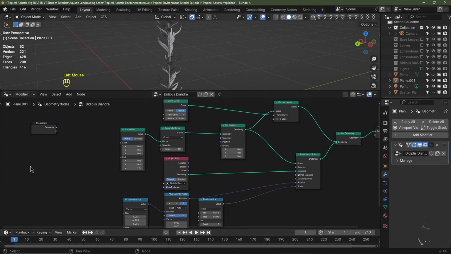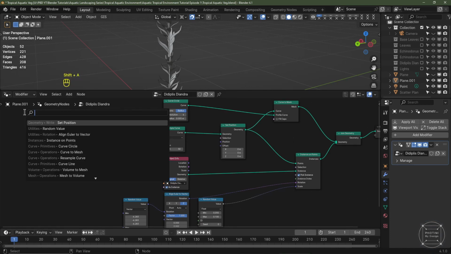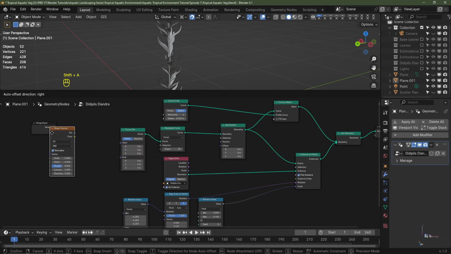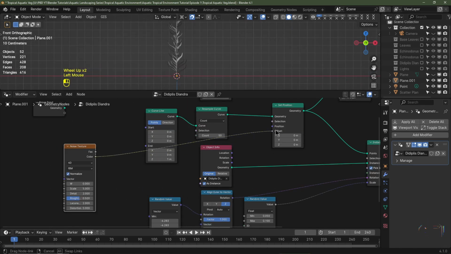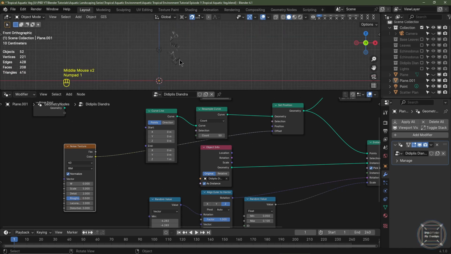And now I'm going to add a noise texture. Shift A and search for noise, and we'll choose noise texture. I'm going to change it to 4D. I'm going to plug the color into the offset. So what that's done is offset the object by 0.5.